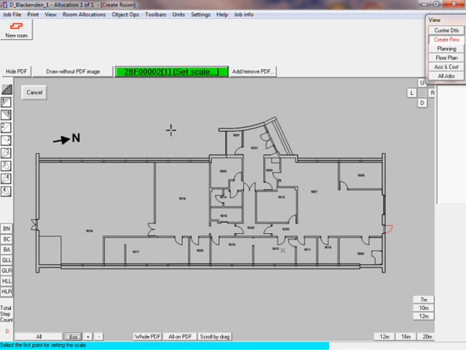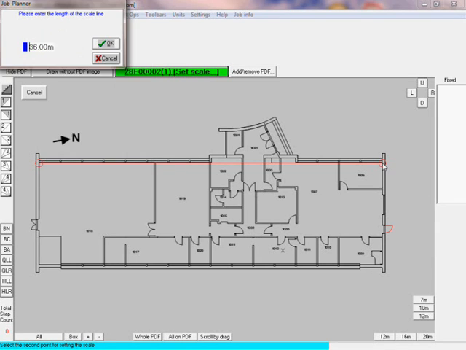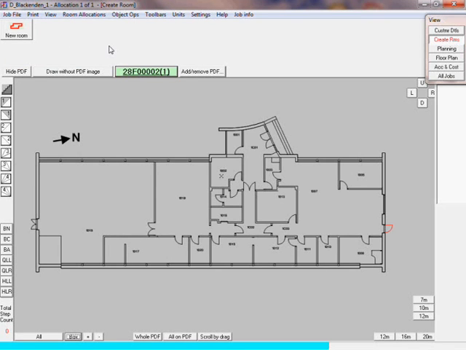Notice that our cursor now turns to a black cross. This is to allow us to accurately scale the building. Click with the mouse in the top right hand corner of the building and notice that we then get a circle. Move to the opposite side of the building and click with the mouse again. We now have a red line which depicts this length on the building. Enter the length as 36 meters here and click on OK.